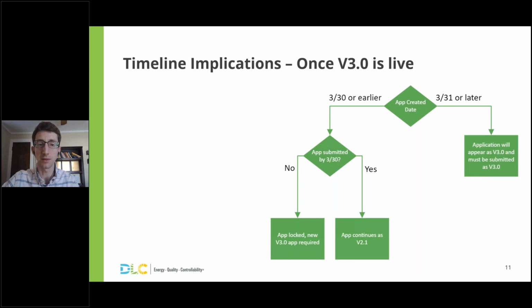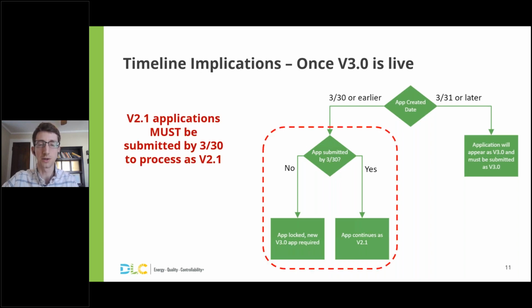If you didn't submit it by the 30th, then the application will be locked and you'll need to submit a new version 3.0 application. So to reiterate, your 2.1 applications must be submitted by 3/30, by the end of this month on the 30th, to process as a 2.1 application. You won't be able to submit 2.1 applications after that date.